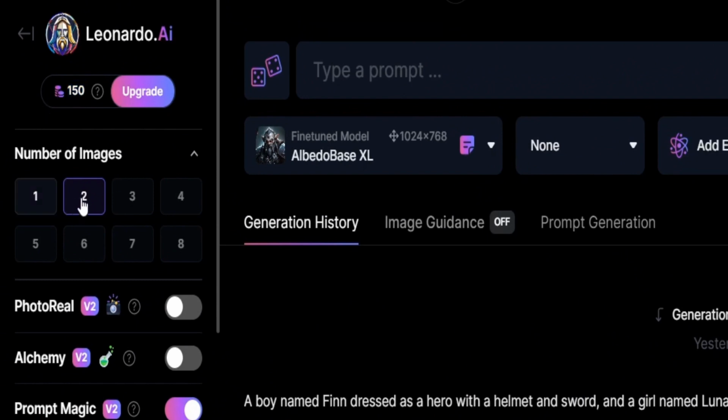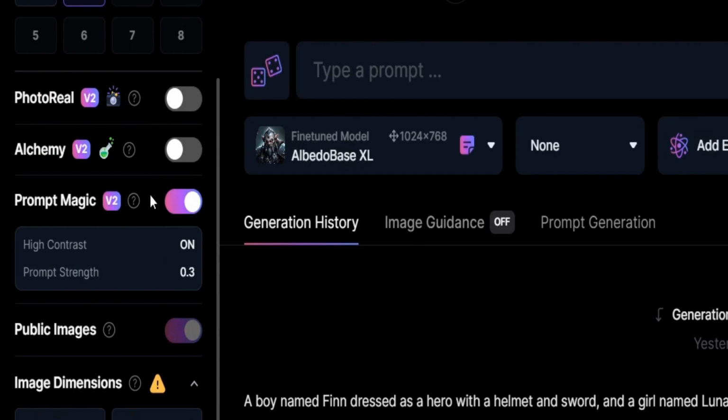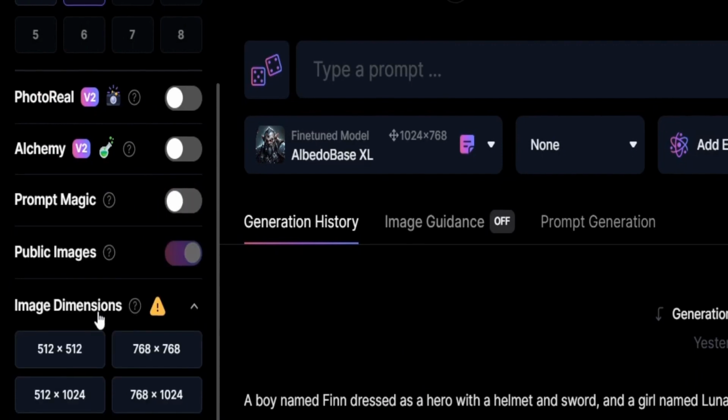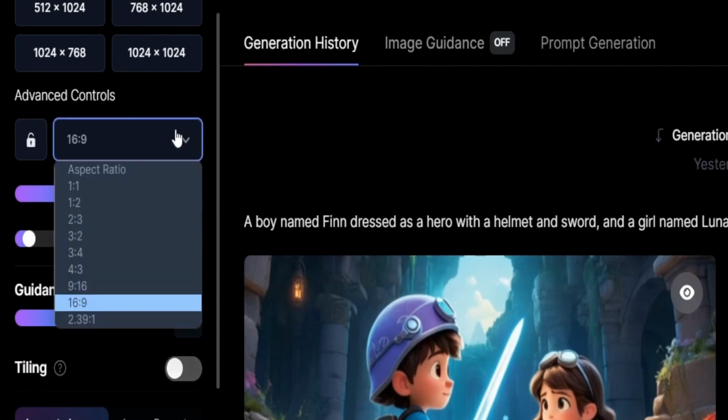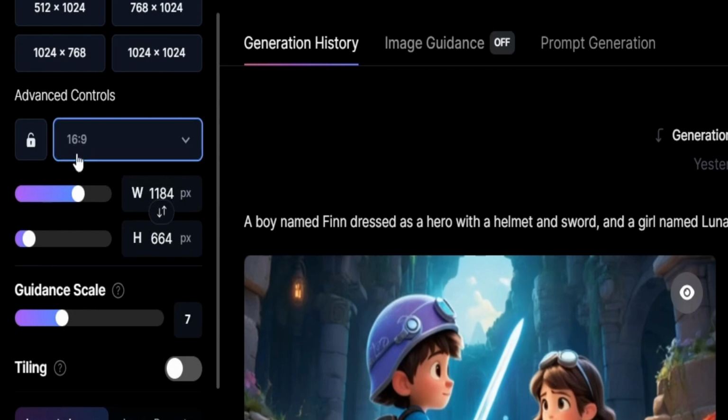The first thing I will do is choose to generate 2 images. Then make sure to turn off everything on this panel because these extra features will cost you a lot more credits. Lastly, since I'm making a long-form YouTube video, I'll change the aspect ratio to 16:9.